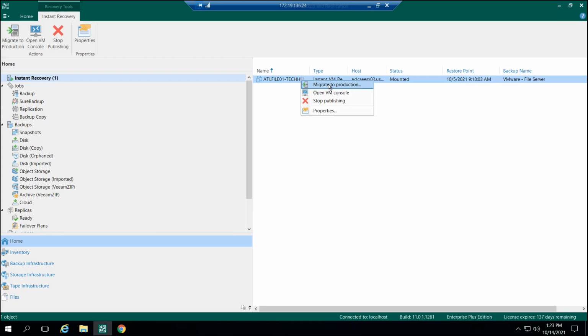If you're licensed for storage vMotion, you can use that. Hyper-V, I believe, uses live migration. If you don't have these options, don't worry. Veeam has its own quick migration feature that will allow you to restore this machine with minimal downtime.